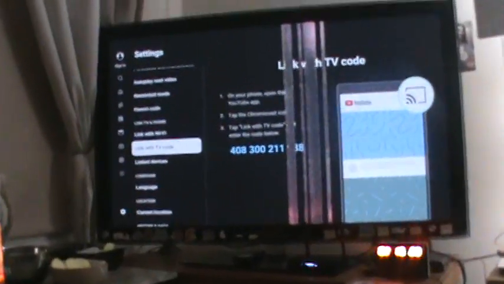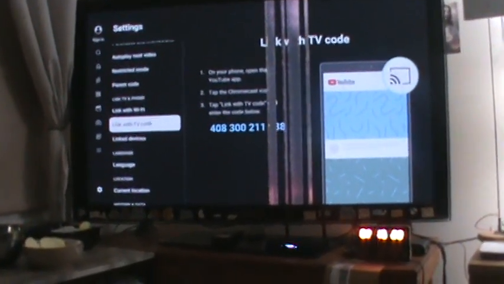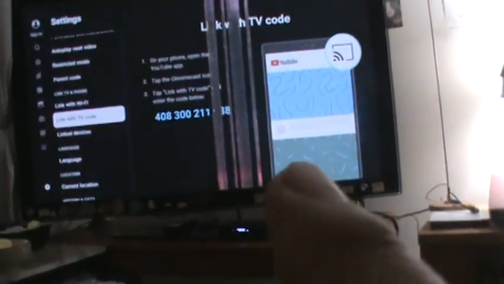I highlighted link with the TV code because I needed that code, which will be entered on my cell phone, such that my cell phone will bring out its video on the big screen TV. I will now try to enter the code, which is 408 300 211, and I think that's 238, on my cell phone, so that I could bring out the video on the big screen TV.